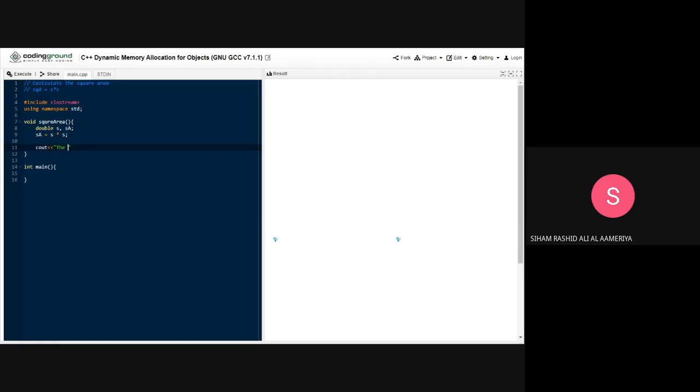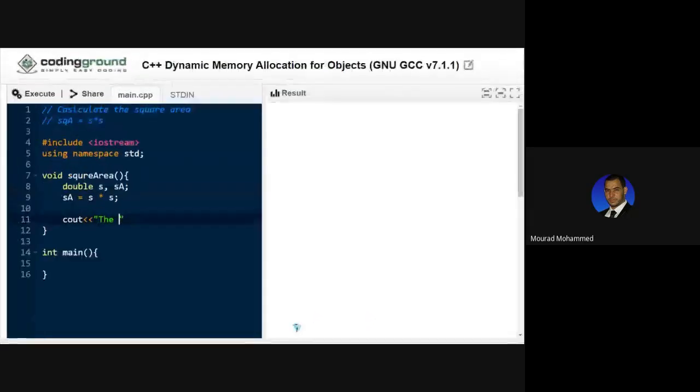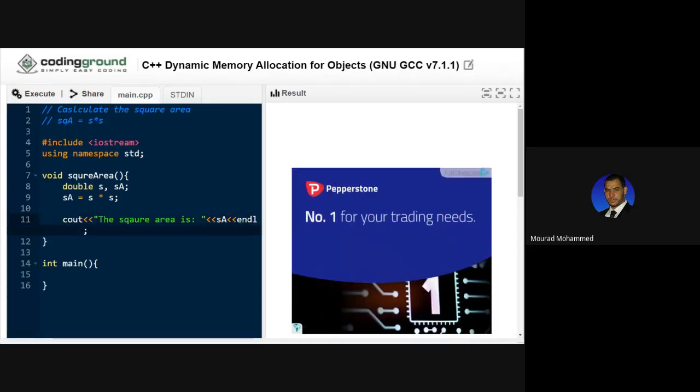Mister, please, enlarge the screen, it's not clear. Yes, sure. The square area is, less than SA, less than endl. Semicolon, full stop.